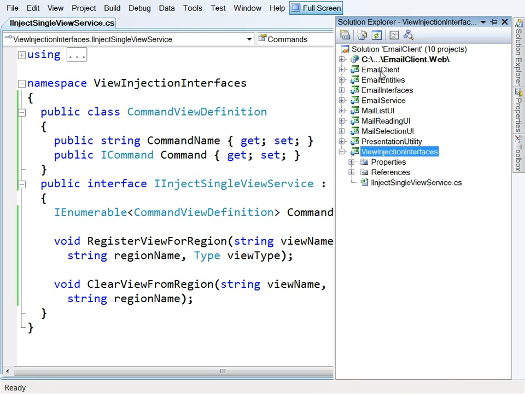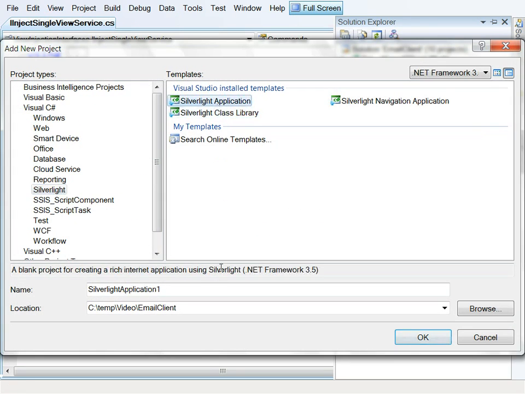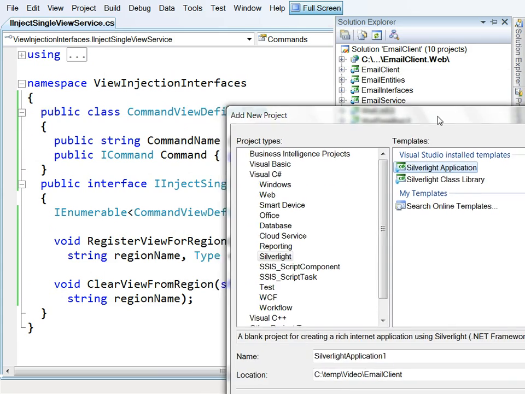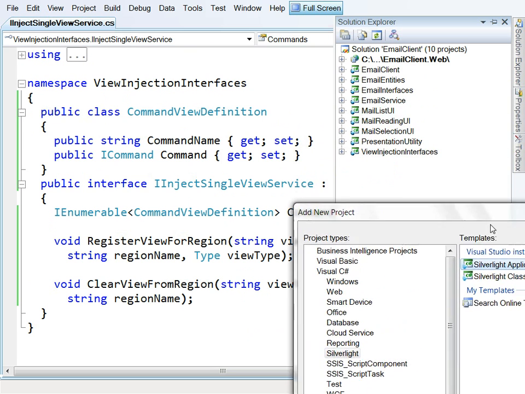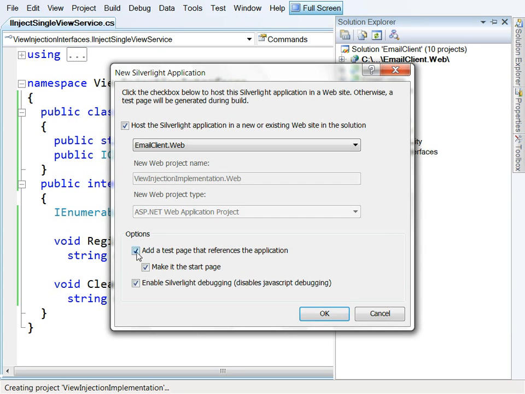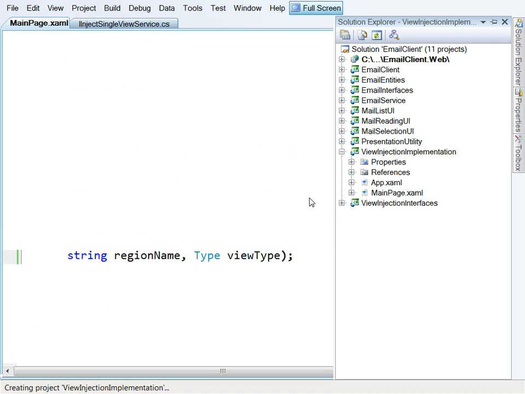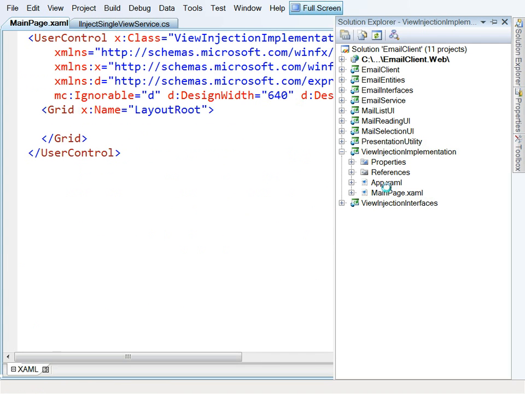Let's go and add a new service project. So we'll just come along, we'll say add new project, Silverlight application. Now what did we call that thing? We called it InjectSingleViewService. So let's call this view injection implementation, something like that. It's going to be an application because I'll build it into a module. Let's clear those bits. And let's get rid of the App.xaml and the MainPage.xaml that this adds for us.